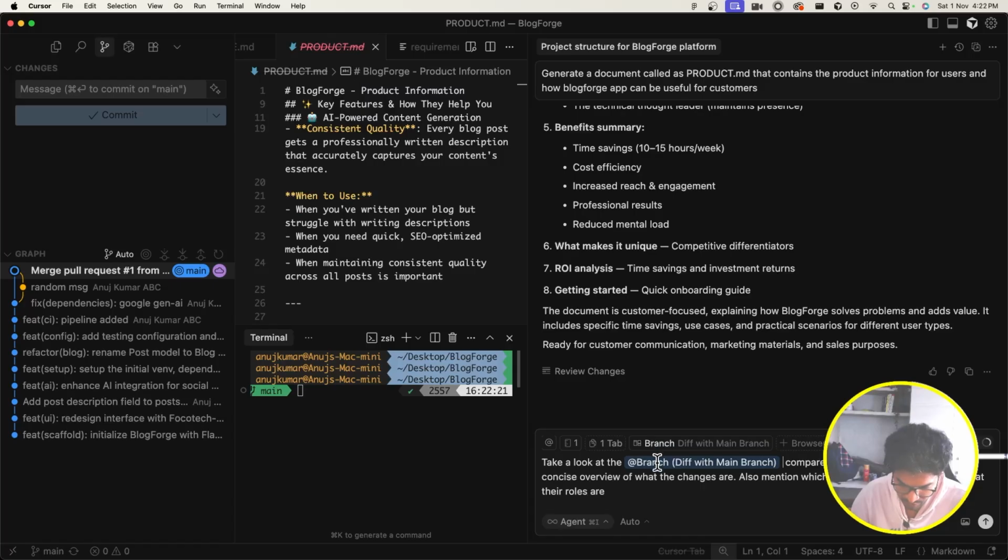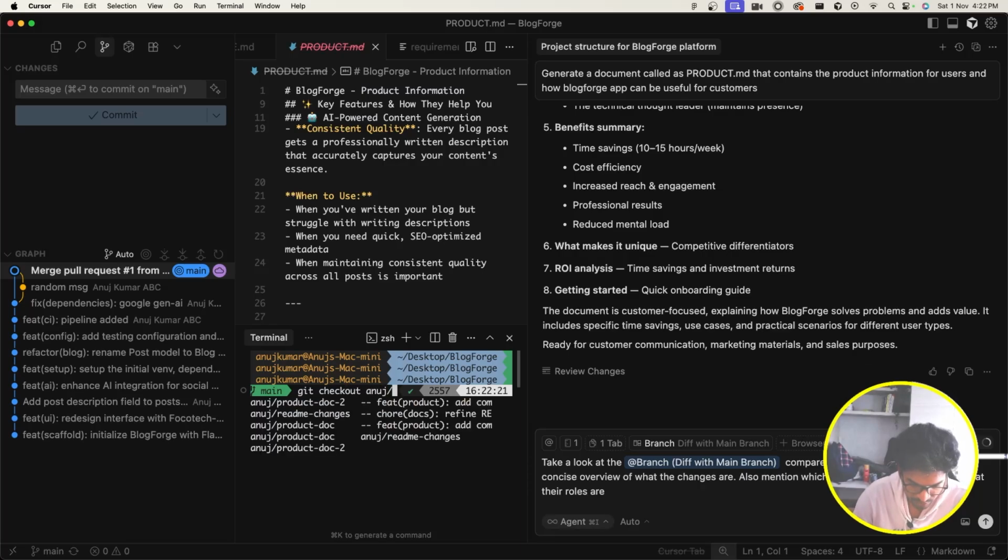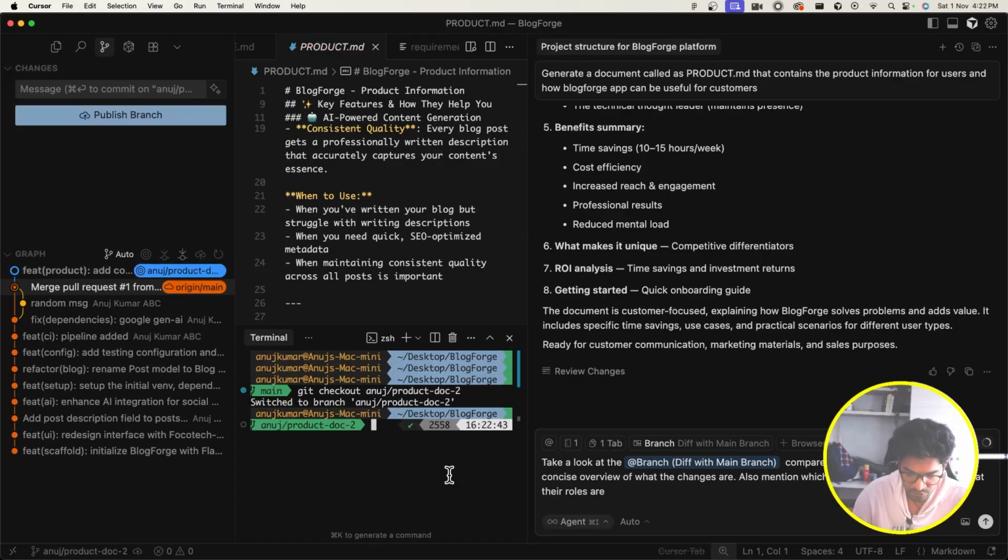And then add the branch diff with main branch. I'm guessing that I have to be in that branch only. So let me move to that branch, which was Anuj, and I think it was product doc 2, right? So I can say maybe the branch name is Anuj product doc 2. It's about providing more context to Cursor AI, right? So compare to the main branch and give me a concise overview of what the changes are. Also mention which core files were changed and what their roles are.